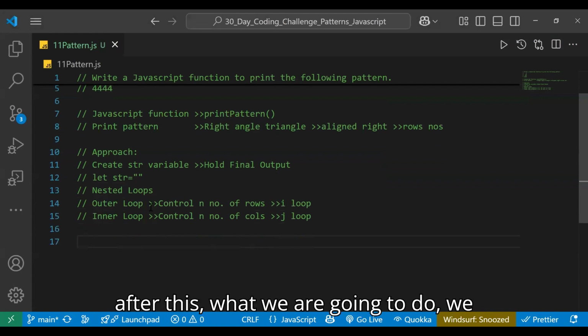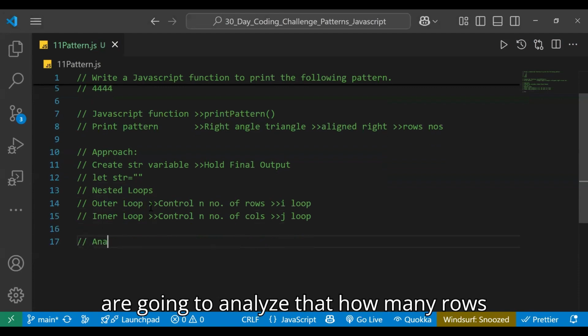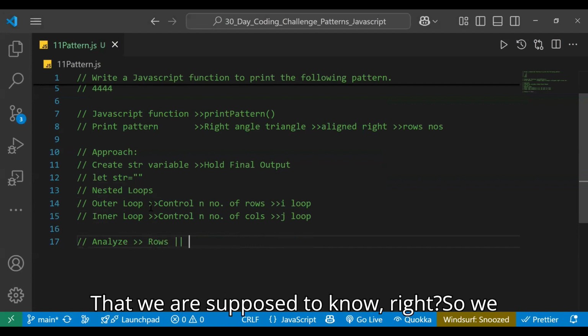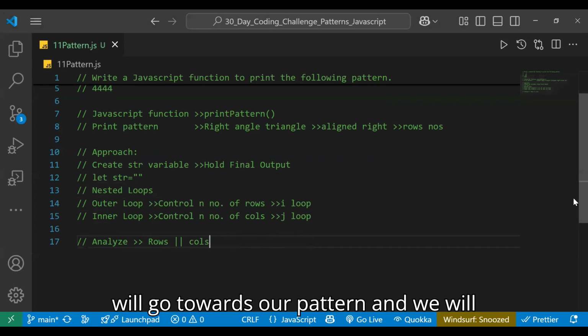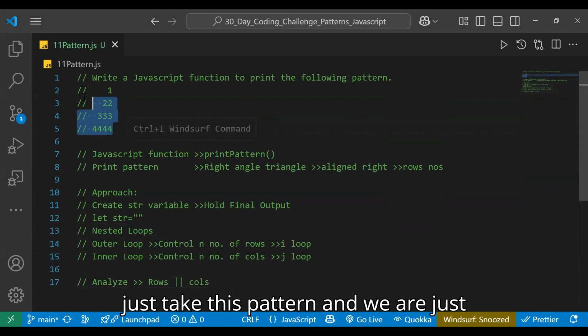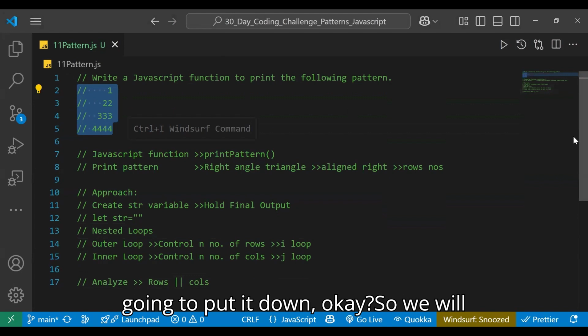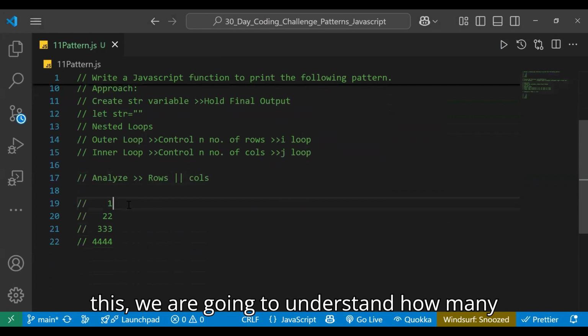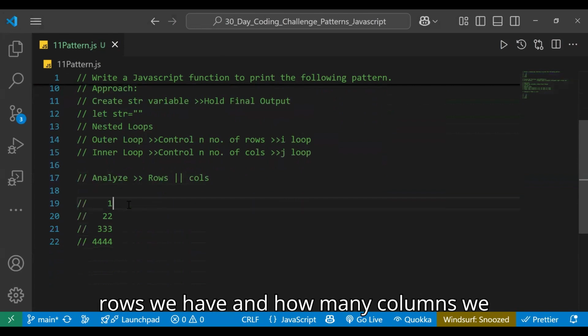Now, after this, we are going to analyze how many rows we have and how many columns we have. That we are supposed to know, right? So we will go towards our pattern, take this pattern, and put it down over here. From this, we are going to understand how many rows and how many columns we have.